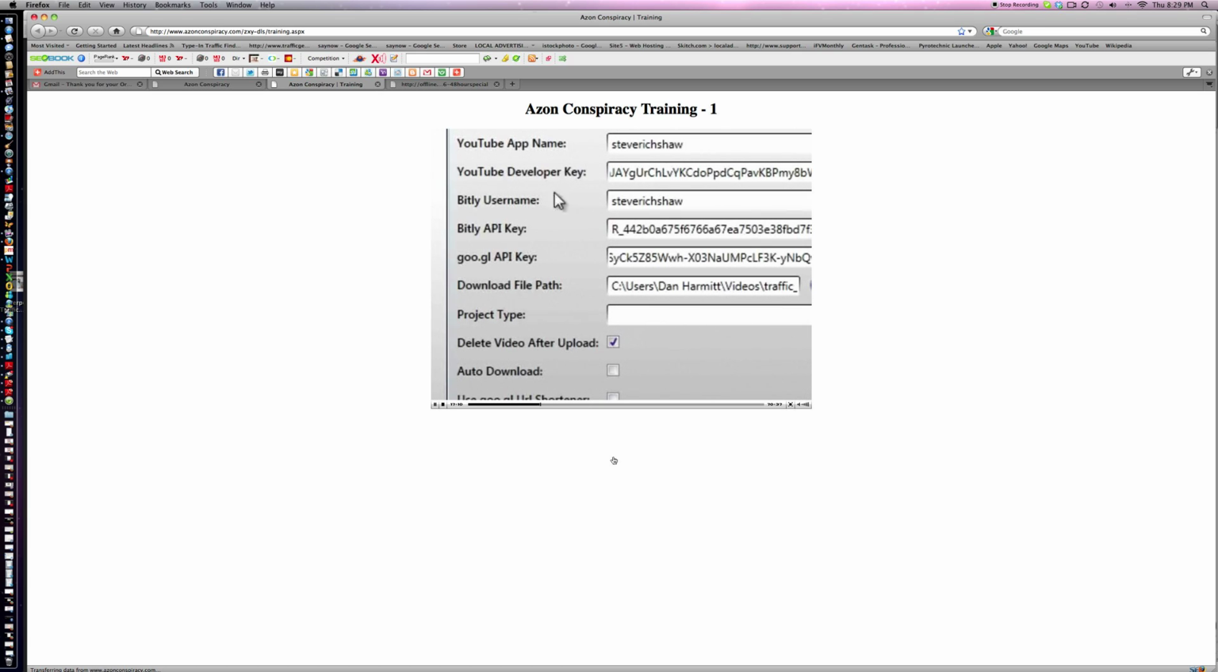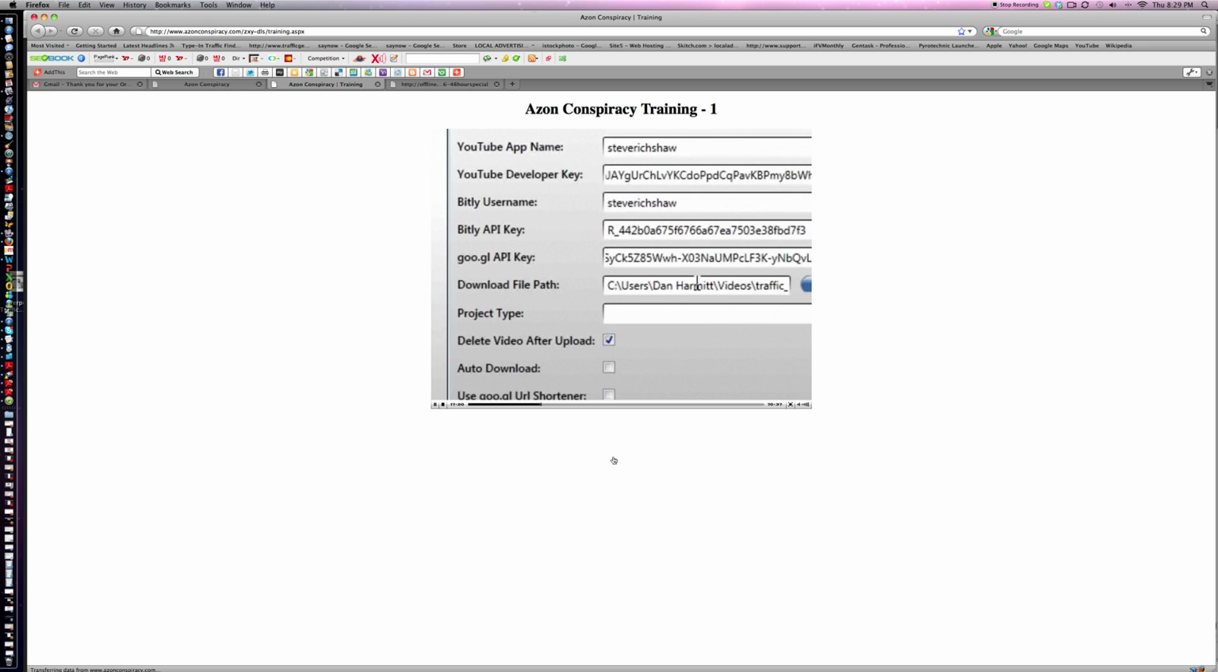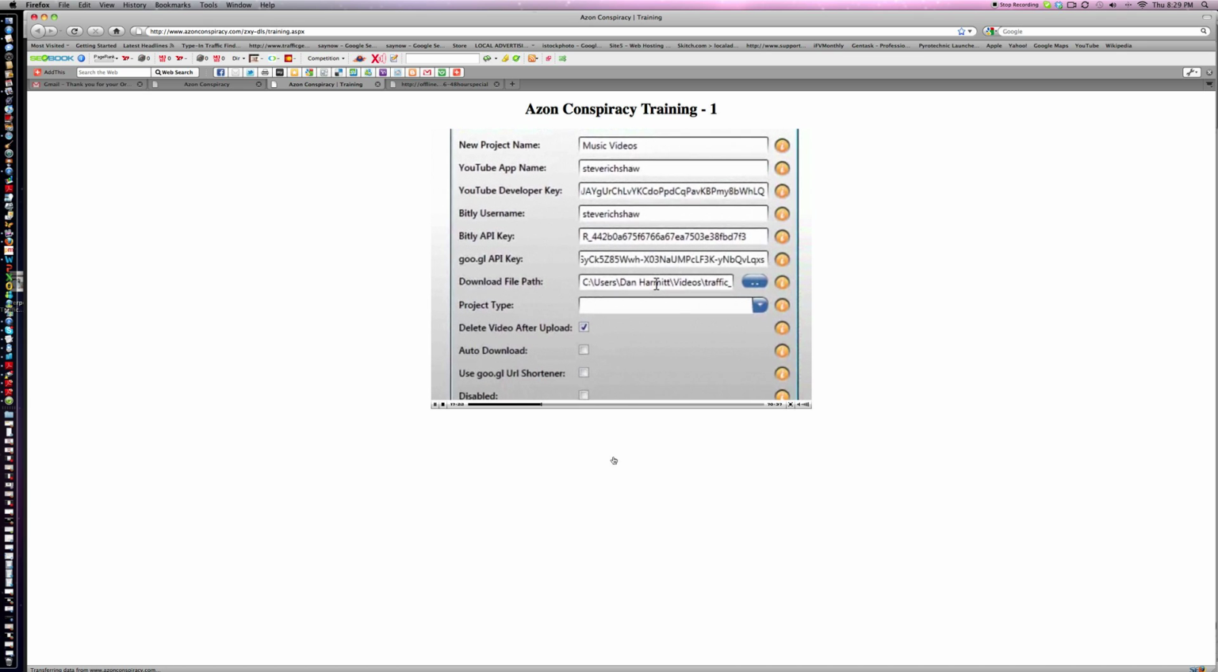The next step here, where you see it says download, is to not touch this. The software creates this path for you by default, and my strong recommendation is to not change this at all. So we're just going to leave this completely alone.